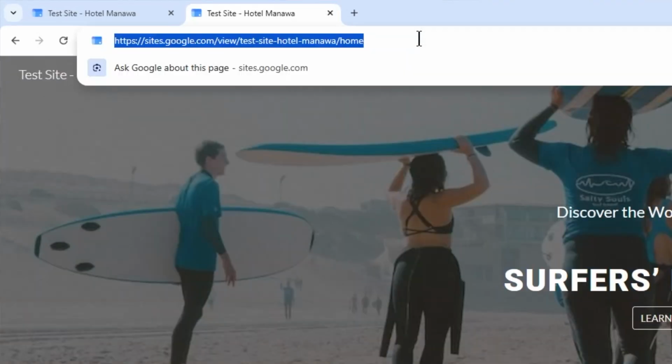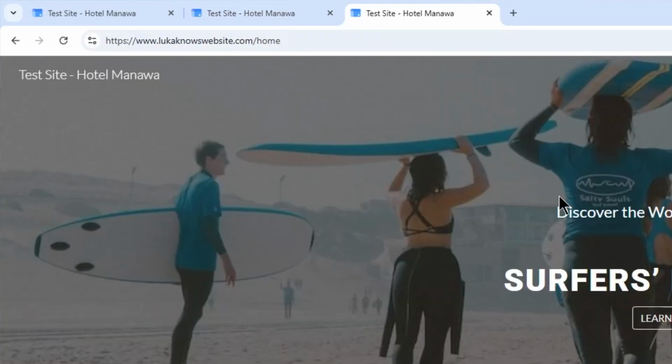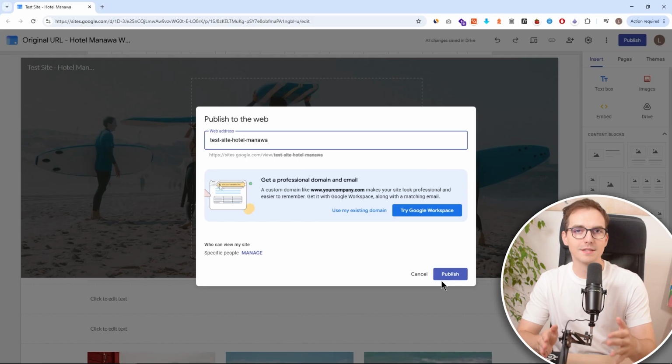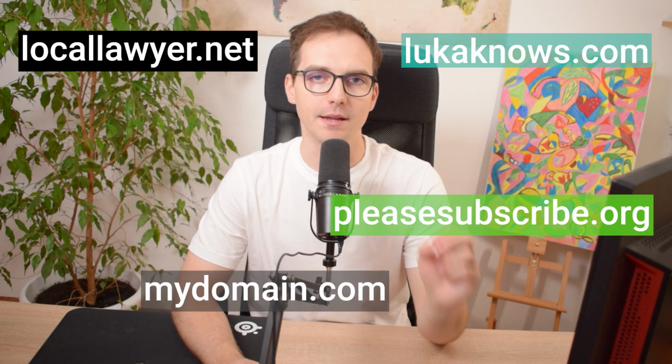Today I will show you how to replace your default ugly Google site URL with a custom .com domain. To do this, you will only need two things. One is Google site. Remember, when you want to connect it, your Google site has to be published. And the second one is going to be your domain name.